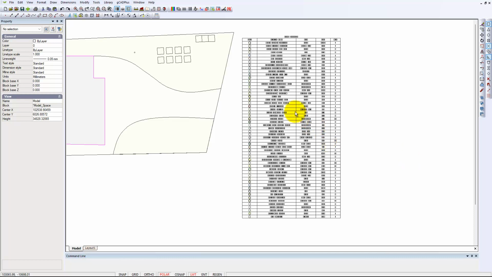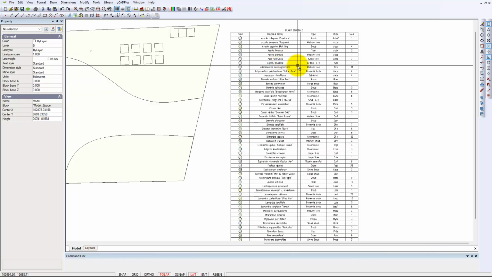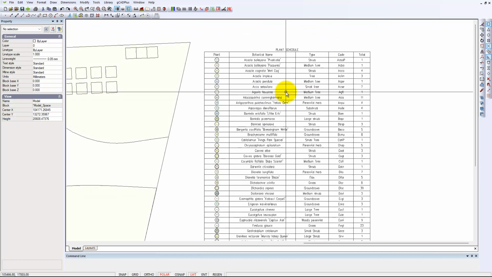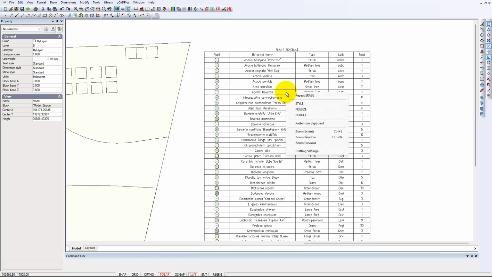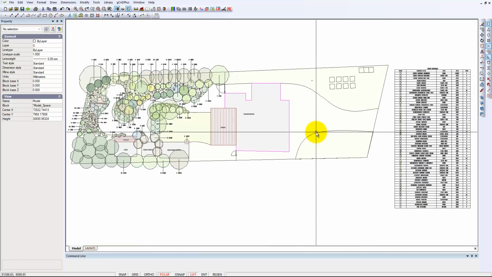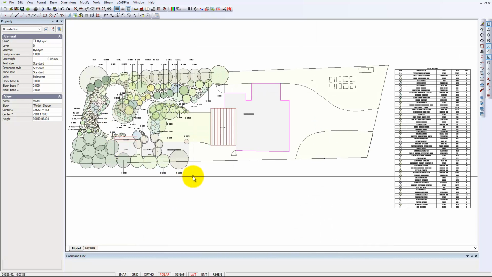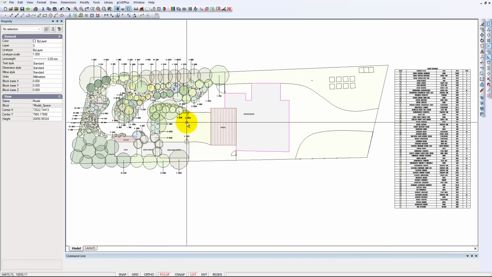The plant schedule you see here, and let's zoom in a little on it, contains a very large number of species, and the schedule's been drawn because each symbol in the design has been tagged to an entry in an accompanying plant database file. But let's imagine, I'll zoom extents for the moment, let's imagine that we've been working on this rear garden design and it's substantially complete.